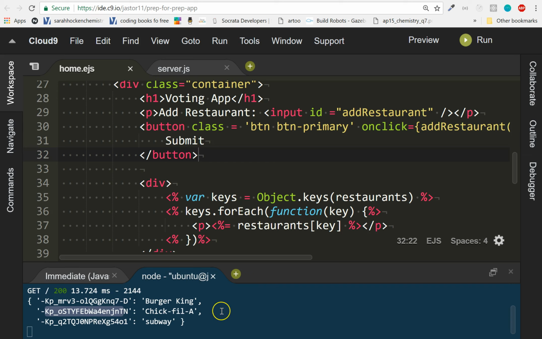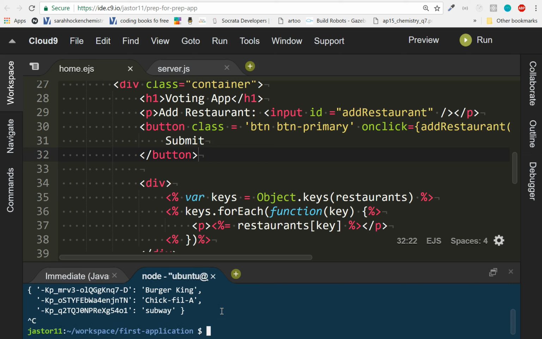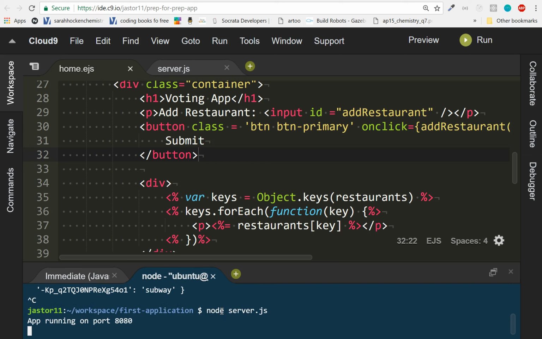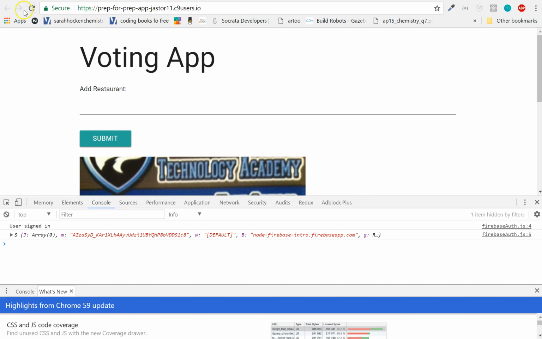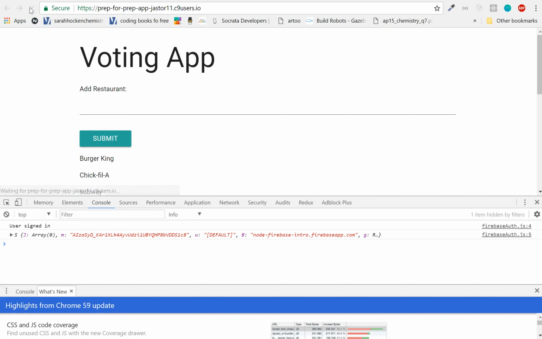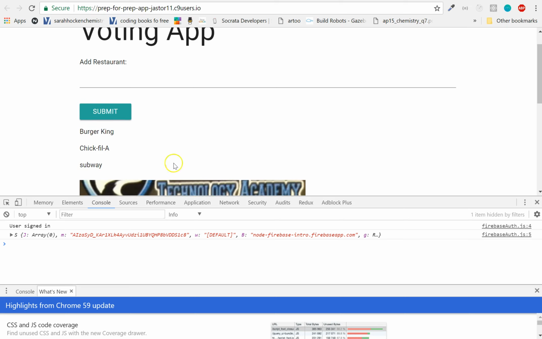So I'm going to stop the server and start it again. Then I'm going to refresh this page, and we're going to see if this works. Oh, there they are. There's the name of all of our restaurants. Let's see what happens if I add a restaurant. Give me another restaurant. Panera. Submit.